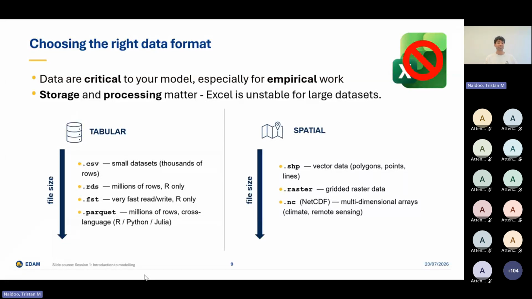For tabular data, CSVs are normally fine for small data sets, but they don't scale well. For millions of rows, look at things like an RDS file or an FST file in R, or Parquet files if you want something that works across other languages. And a practical warning here, I know we all love Excel, but Excel isn't stable for very large data sets, so please keep this in mind.